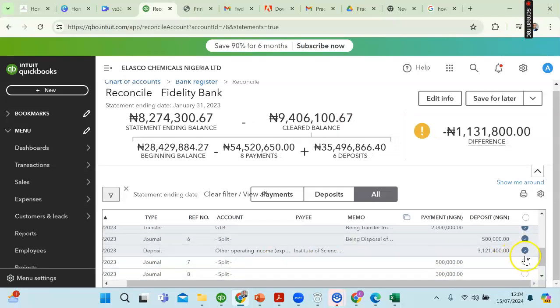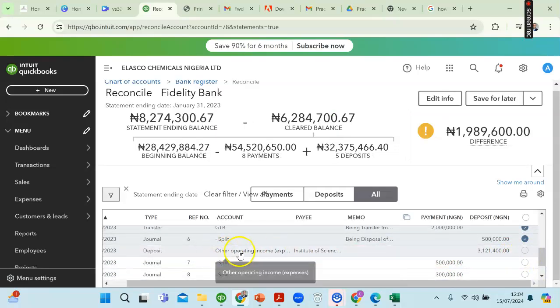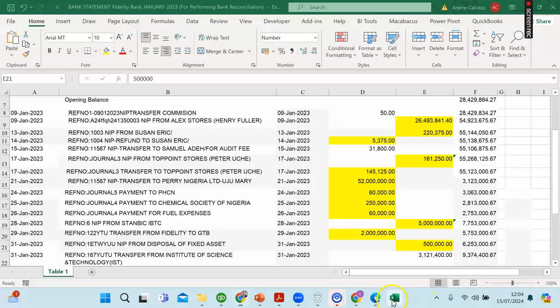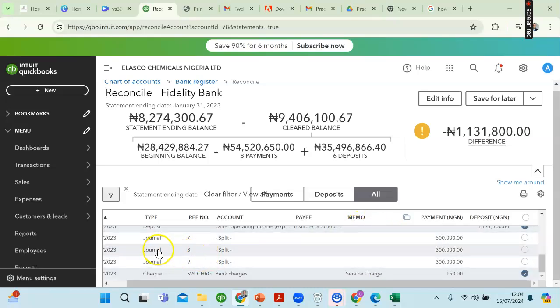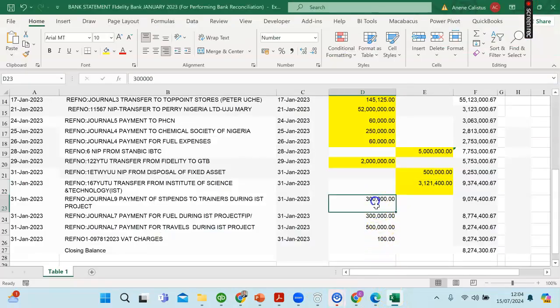Now the next transaction which I've done is a transaction of a deposit from Institute of Science and Technology. So I can see this amount. So I can see it here and highlight it. Now the next transaction is a journal. We have 3 journals, 500, 300, and 300. Journal 7, 8, and 9. So I can see the figures here. I'll highlight them.